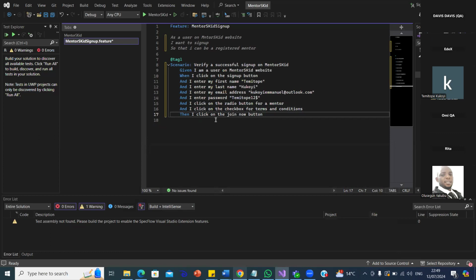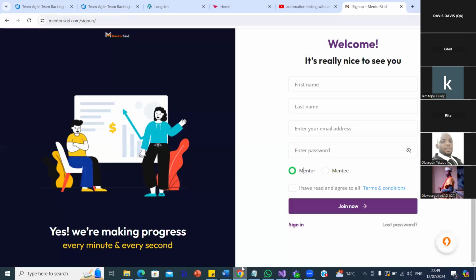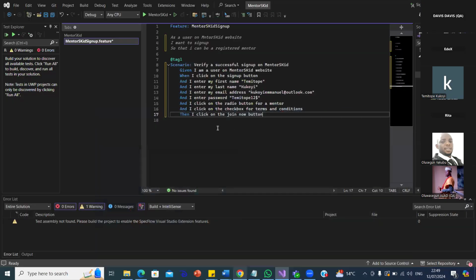Because the scenario says verify, the then is more like the assertion. The then is going to be the output. Should the output not be the landing page for this Mentor's Kit? The landing page. Yes, we read the output. We read the end result of what happened at the end of this one. Yes. Yeah, continue. That one would be, and I click on the join now button. Then probably a successful message is displayed.